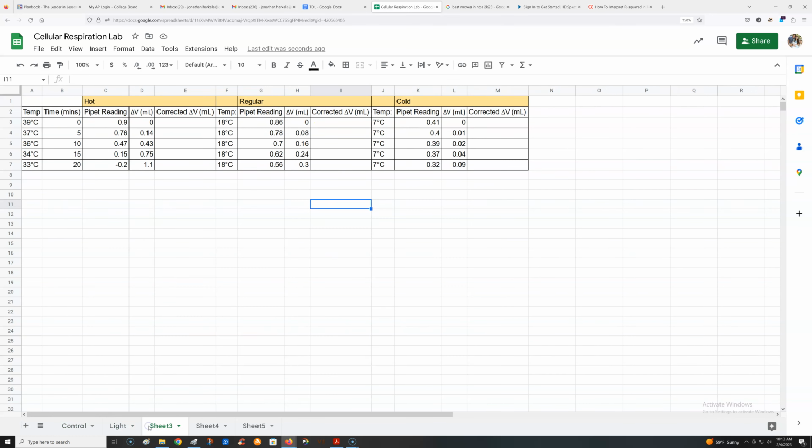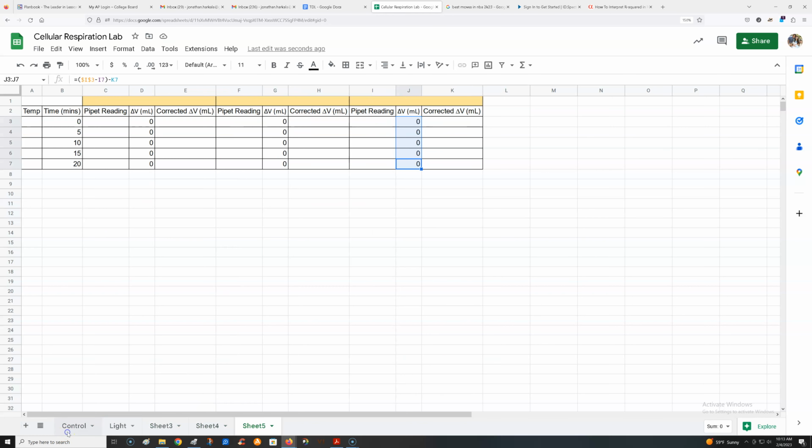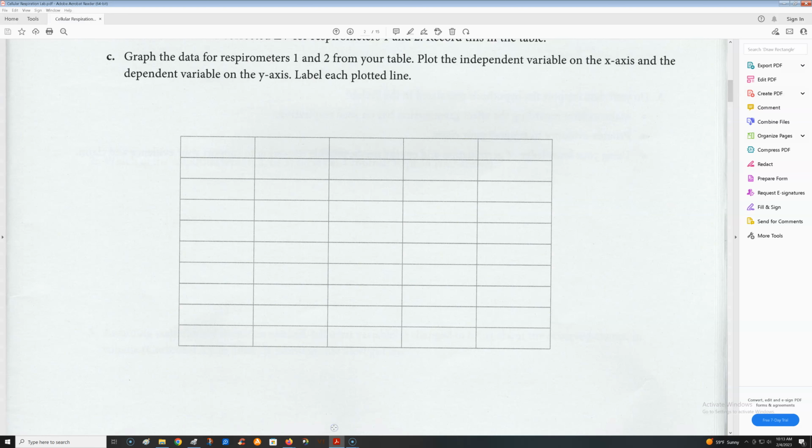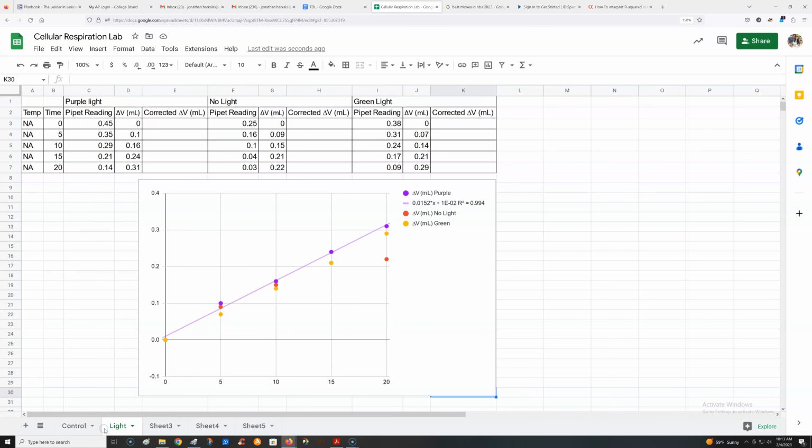So again, we have light ready. Here's temperature. We're missing a few other experiments. And so I need a graph of control and a graph of one of the other variables, okay? And since we're all sharing this, I'm going to take this one away. And you can obviously collect this data.